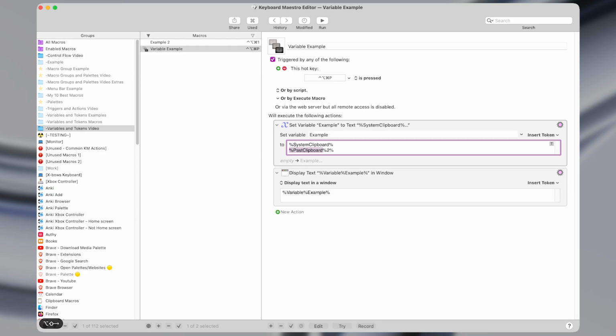So the past clipboard token returns the past clipboard of whatever number you have here. So if I set this to past clipboard of 0, that would actually be the exact same thing as the normal system clipboard token. It's just referring to whatever is most recently copied. It's not a past clipboard at all, it's the current clipboard. But if I set this to a past clipboard of 1, that would refer to what I copied before what I copied most recently. And this would refer to 2 items back, 3 items back, and so on.